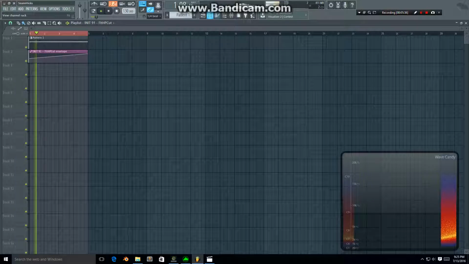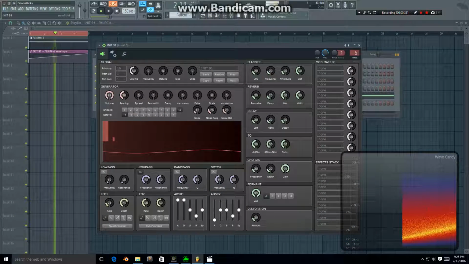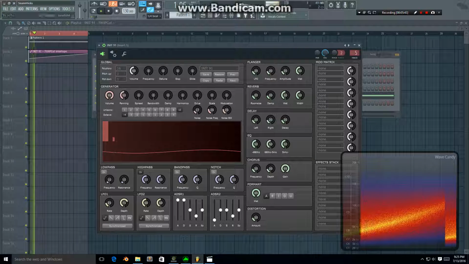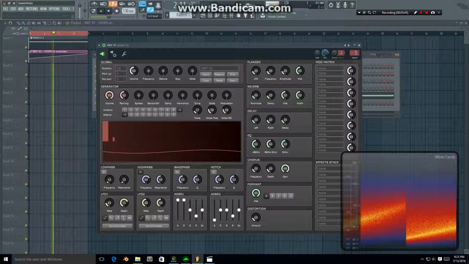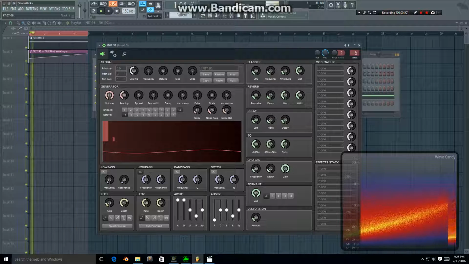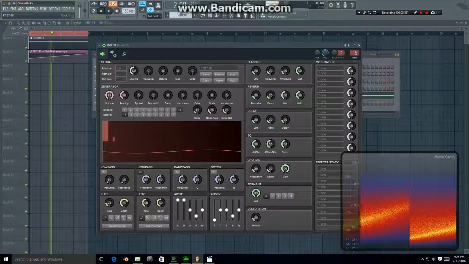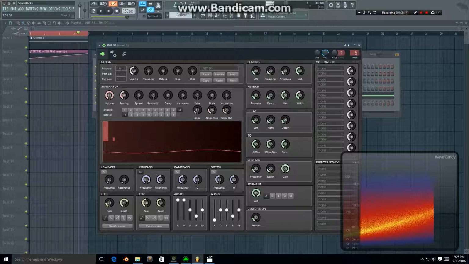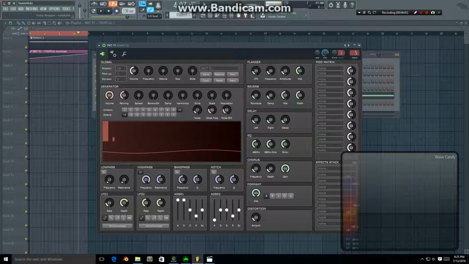You can see it's moving the filter. And our spectrograph is showing us what's happening. So that's the basics of atmospherics. And you can create these really cool wind, cloud sort of sounds, and you don't have to use the high pass filter.